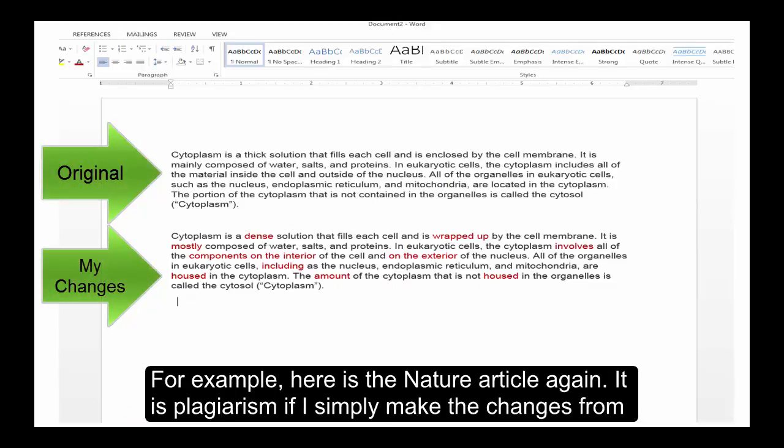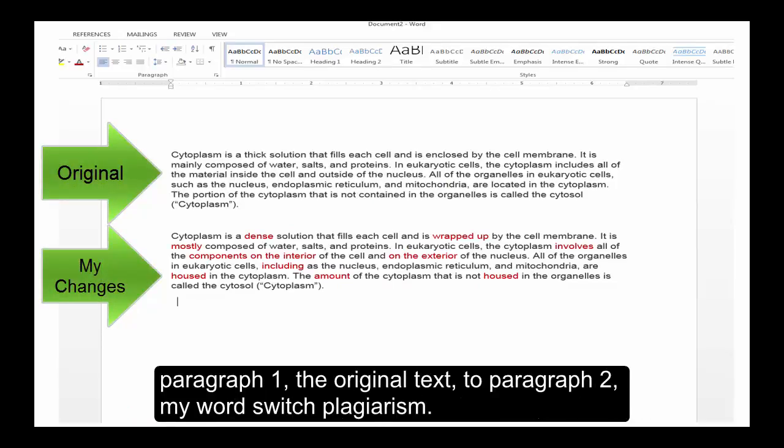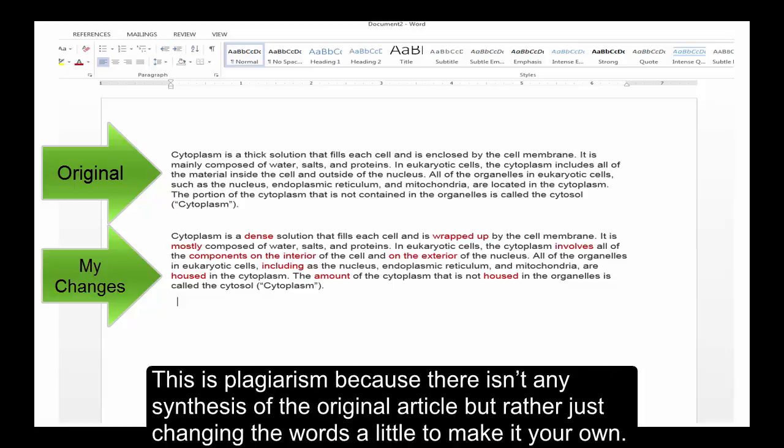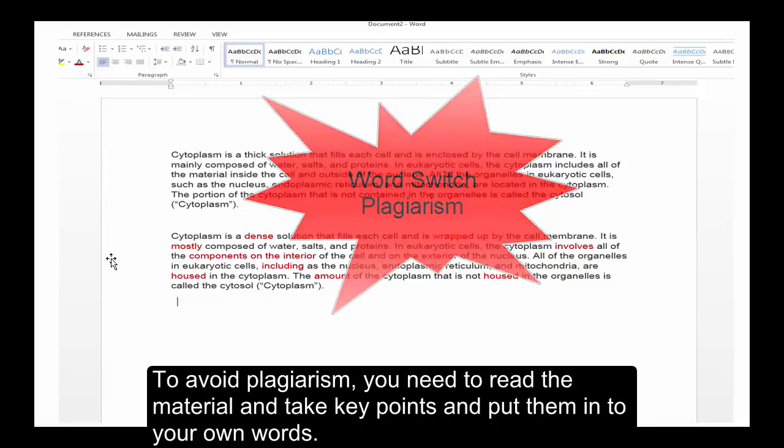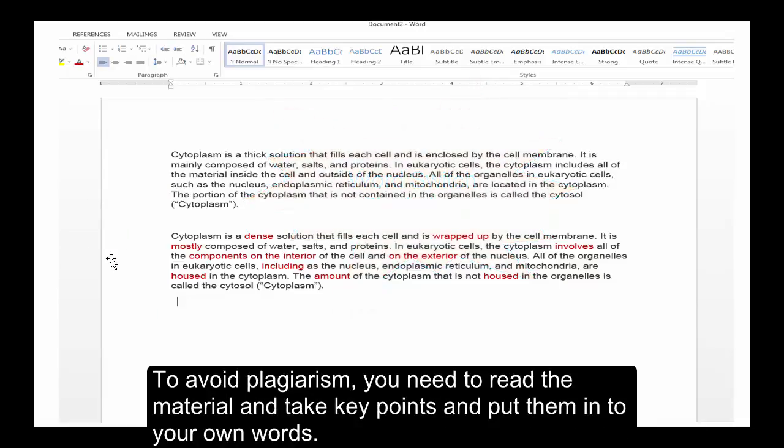It is plagiarism if I simply make the changes from paragraph 1, the original text, to paragraph 2, my word switch plagiarism. This is plagiarism because there isn't any synthesis of the original article, but rather just changing words a little bit to make it your own. To avoid plagiarism, you need to read the material and take key points and put them into your own words.